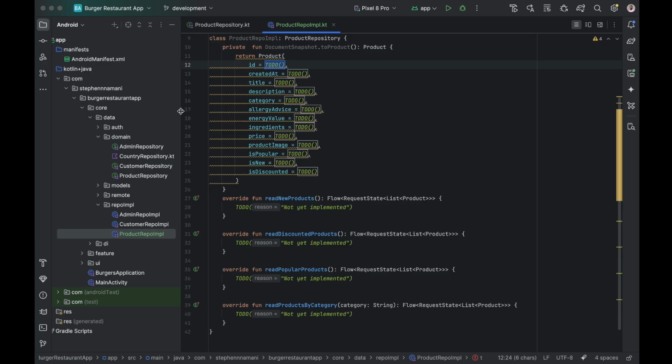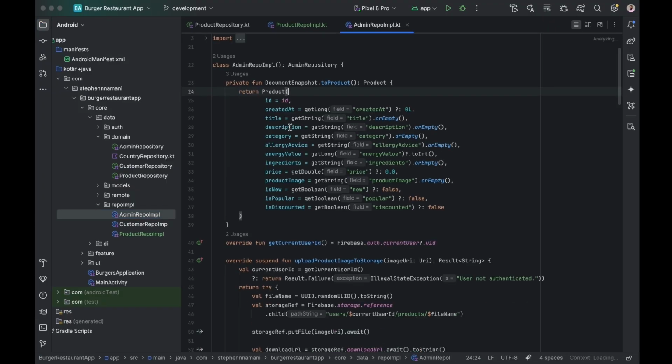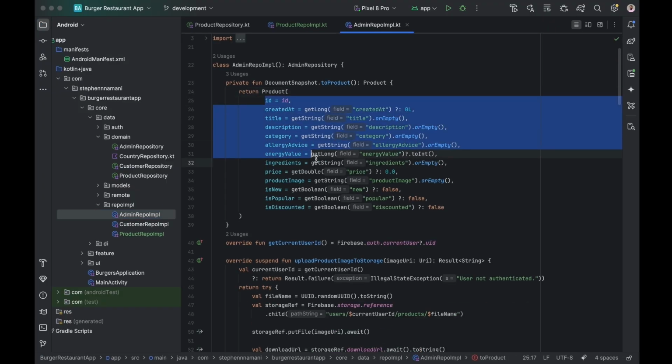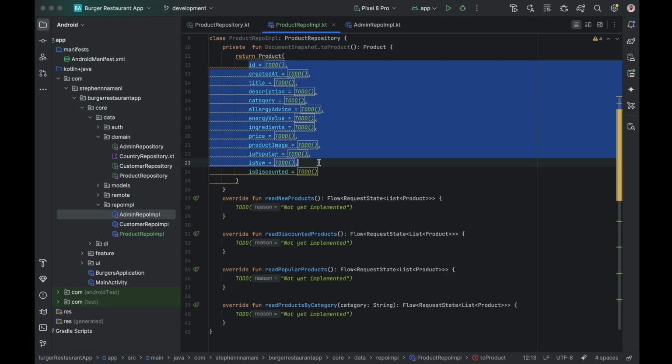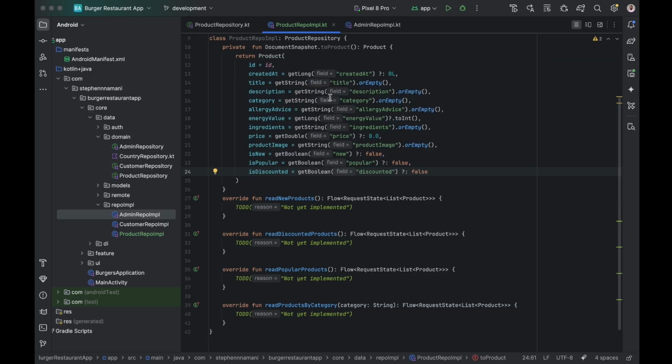I think we've used this before, so let's just go and copy this from somewhere else. I think in our admin repo, yes. So we just copy this and paste that here instead of typing all that out again. I just want to make sure everything we need is here.